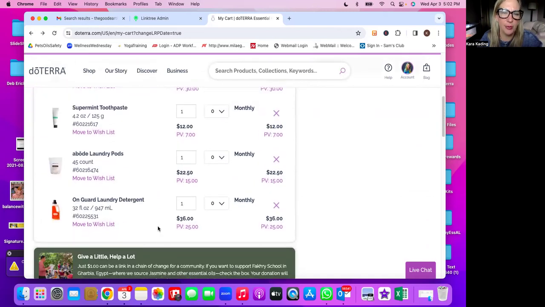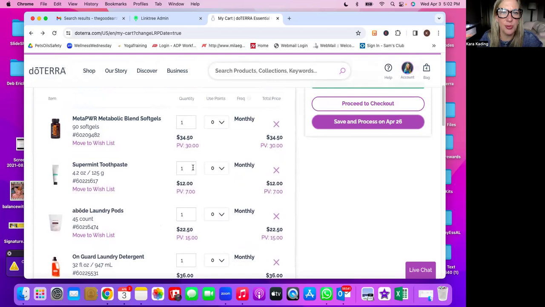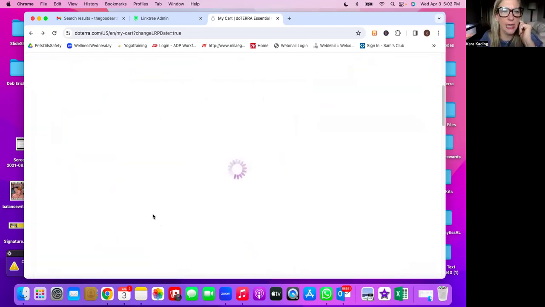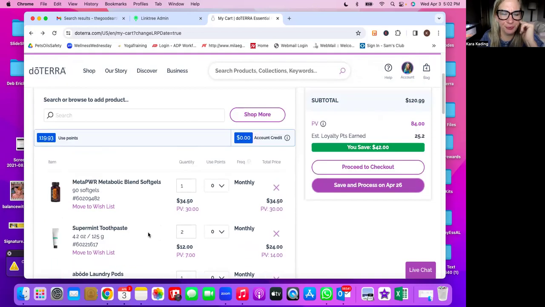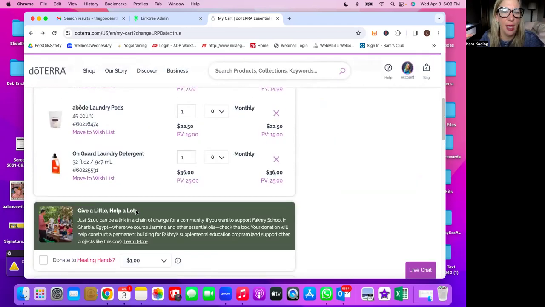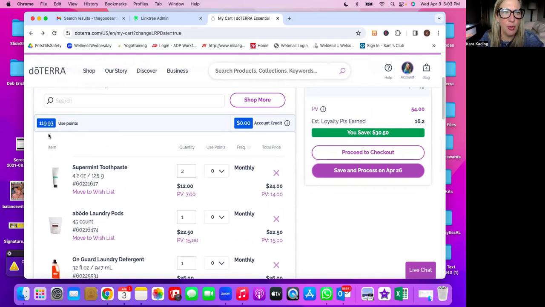So I have both of these. We use both, okay? Supermint toothpaste, we're all going through that quite quickly. So I'm gonna put that there, okay? So now I don't need these soft gels because I just got them. They're actually sitting right behind me. So I'm gonna delete those. But this is everything here. These are my points I've been accumulating.